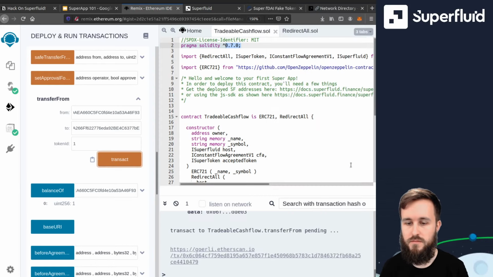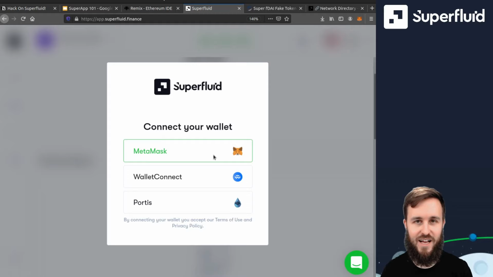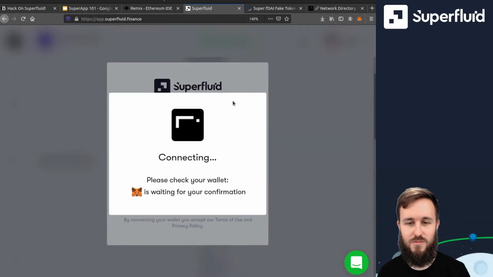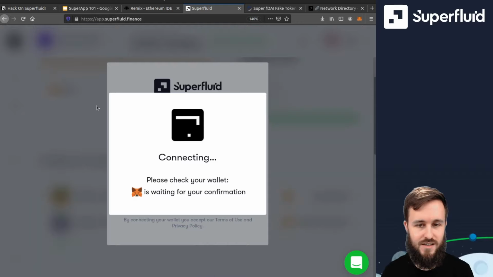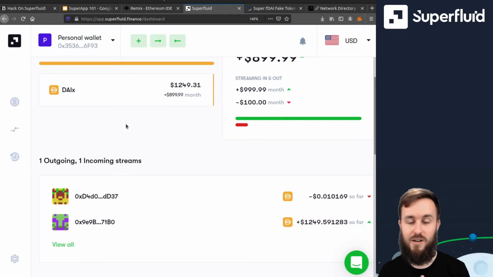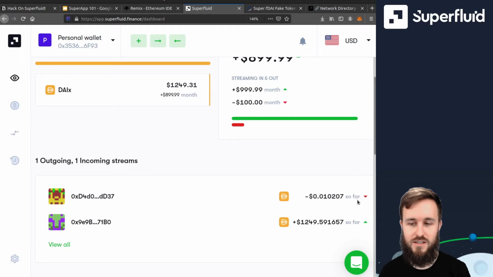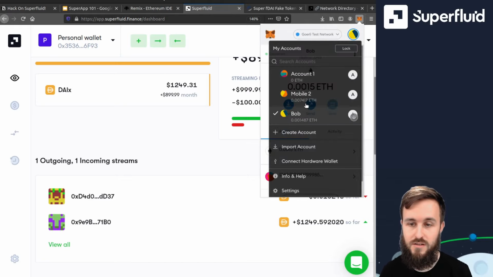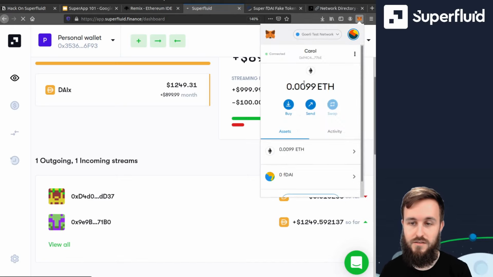Great. All right, cross your fingers. Let's go to the dashboard and see what happens. See, the transaction was confirmed, so that's good. Now, we should just have one flow going from Bob's wallet to, yep, there it is. Okay, so now we just have the outflow. Let's switch to Carol's wallet and see what it looks like for her. See if she's actually receiving the flow.